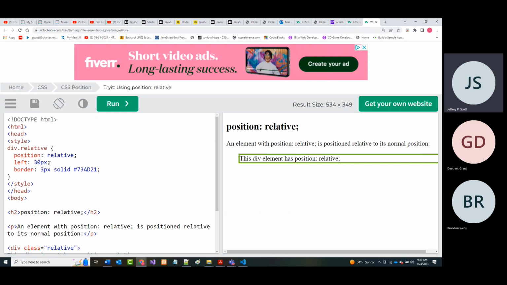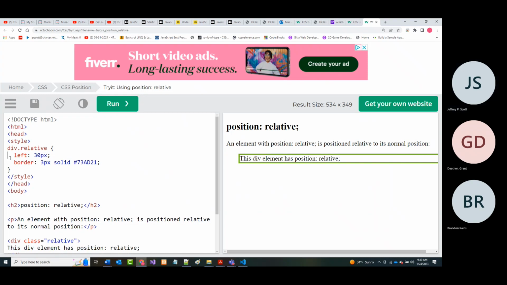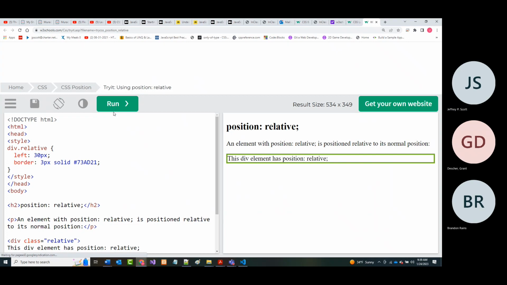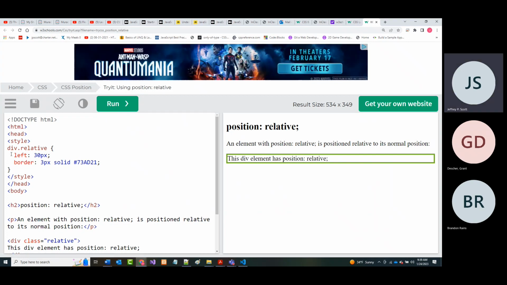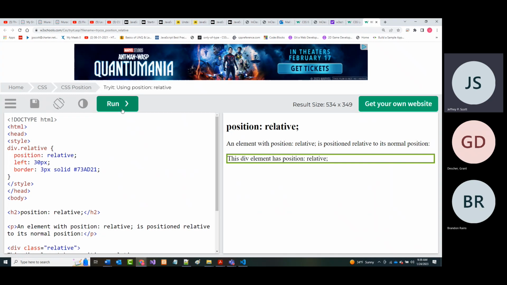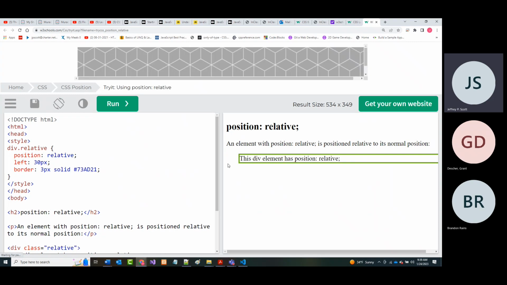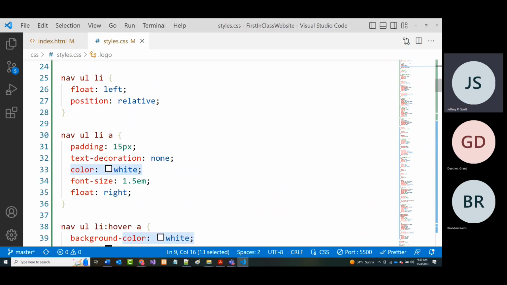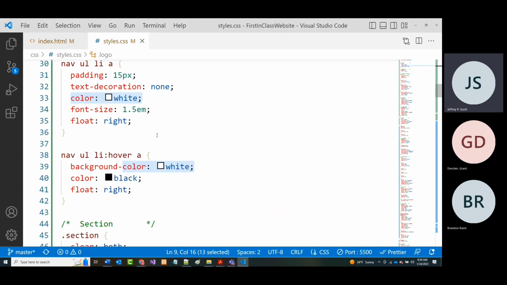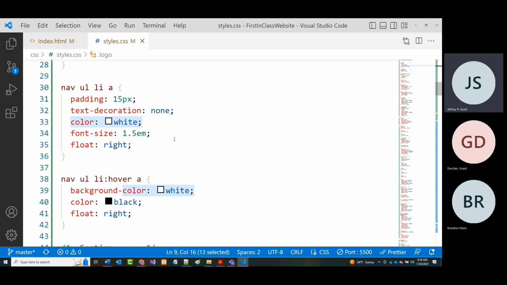The easiest way to figure out what relative does is to grab that line, remove it, and run it again. So you can see we've got here div relative, but we've got left 30 and border. So that's the border, and there's the left. But by putting in that position relative and running it, you can see what we did. Then we came in here and these are the actual items themselves.